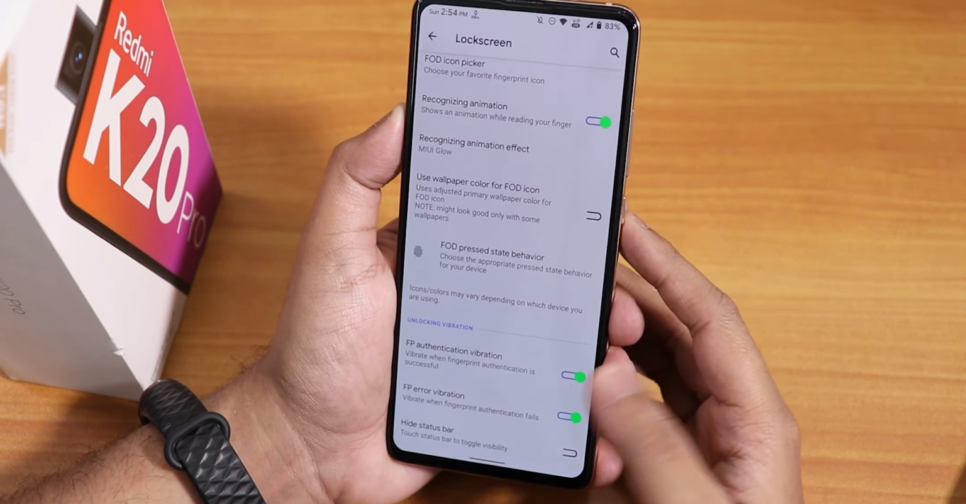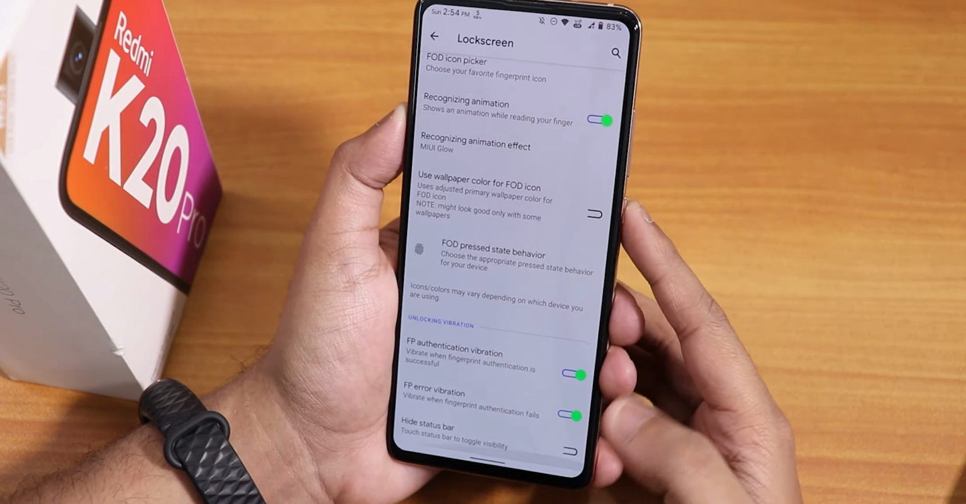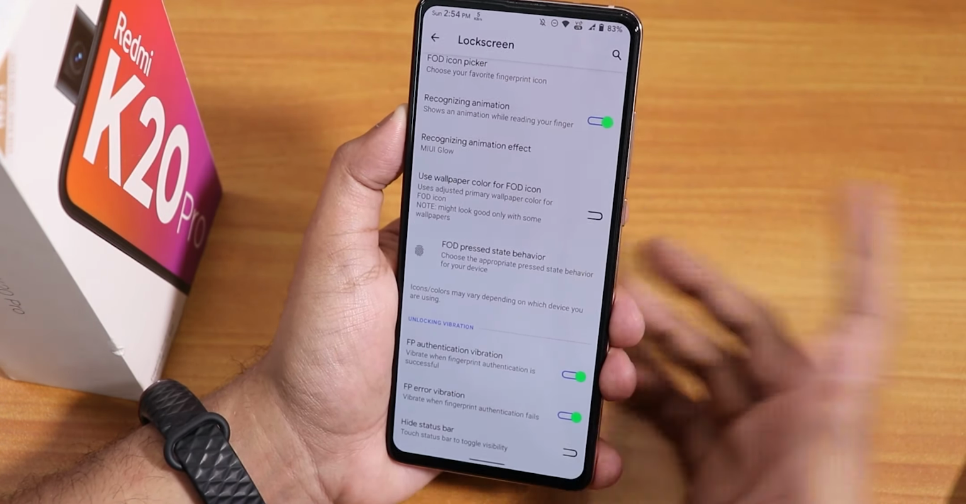And here we have the fingerprint authentication vibration, error vibration, and hide status bar on the lock screen. You can use that if you want to. And inside notifications, we do have the heads up disabling option or customize it. And we have the charging LED, blink for incoming call, blink for call waiting, hide smart replies and stuff is there. Edge lighting option is there, and you can change the edge lighting color from here too. Let me go back from here.